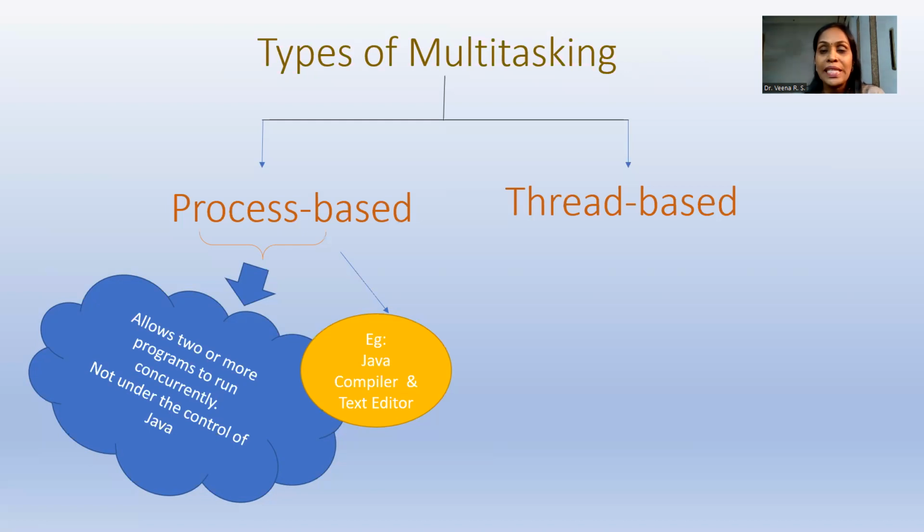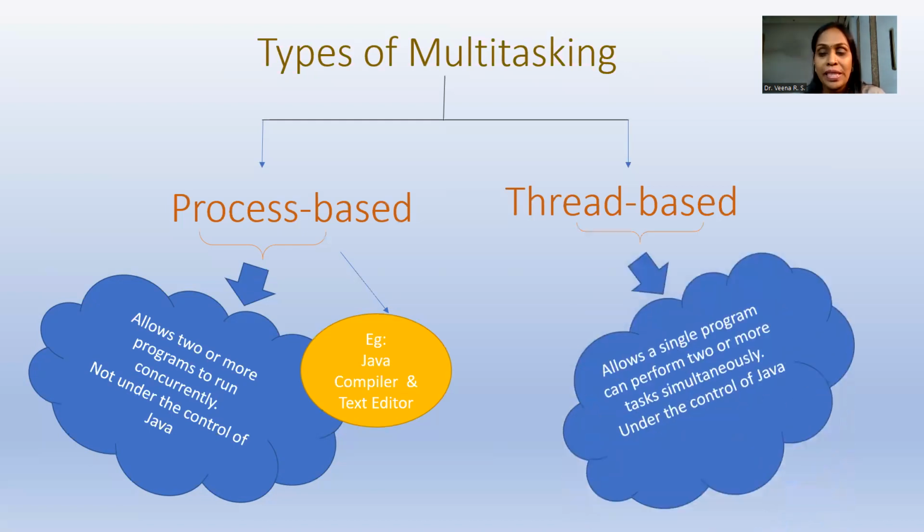The second type of multitasking is thread-based. It allows a single program to perform two or more tasks simultaneously, and that is definitely under the control of Java. You can write a program in Java in which one single program performs two or more tasks at the same time, concurrently or simultaneously. An example for thread-based: suppose you are using one single application, a text editor, and you are doing multiple things in that one text editor. Suppose you are formatting the text, and at the same time you are printing the document as well.